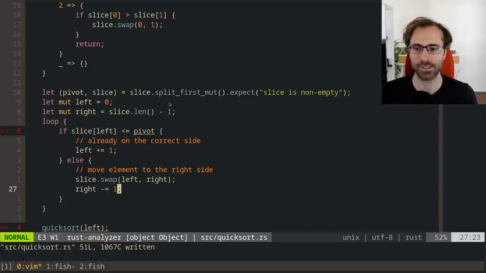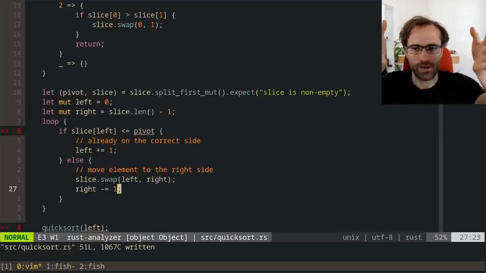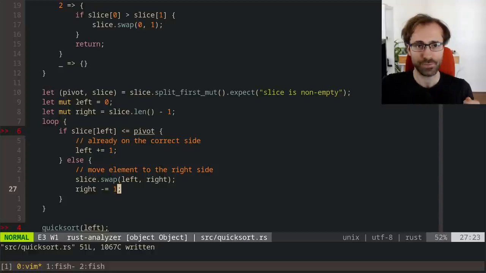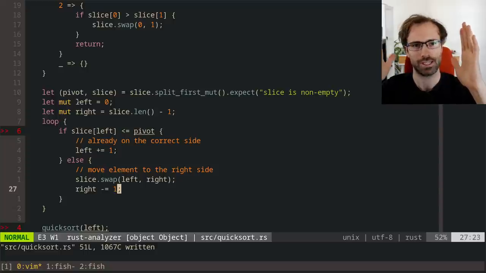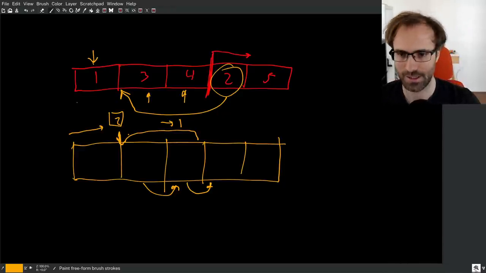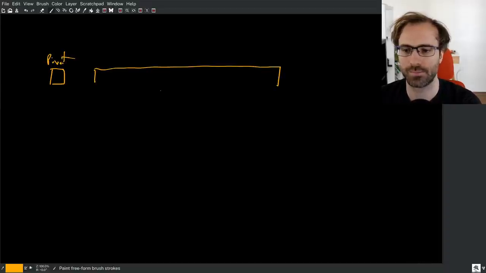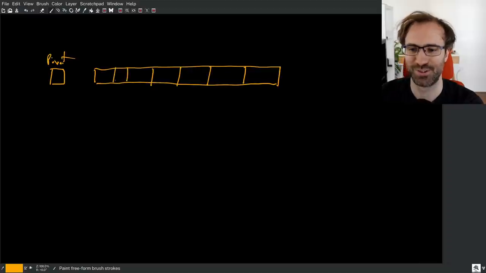So imagine that we have a slice and we've already extracted our pivot. Just imagine that we have a pivot somewhere and the remainder of the slice. Left is zero and right is the end of the slice. I don't know which side is left for you, so let me draw instead. We have our pivot over here, and then we have the remainder of the slice. I drew this slice far too long.